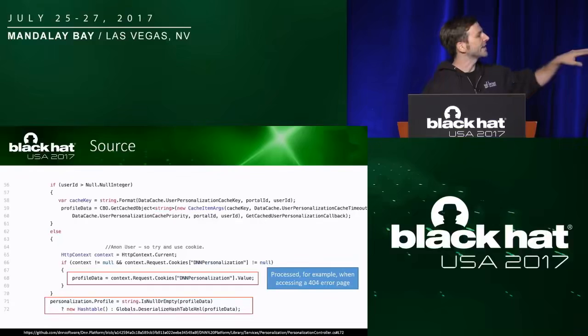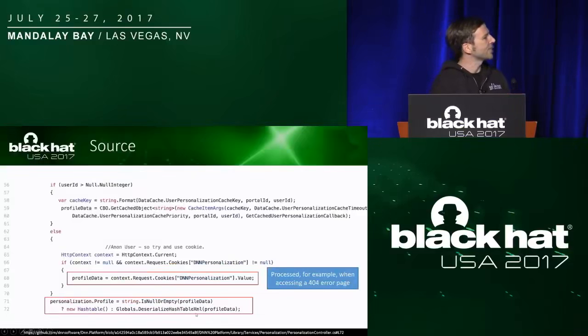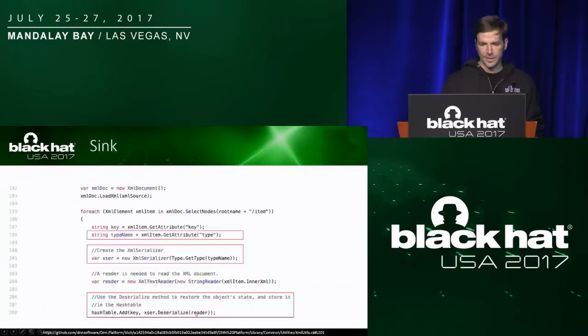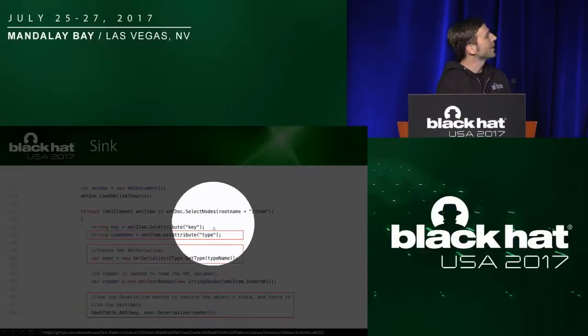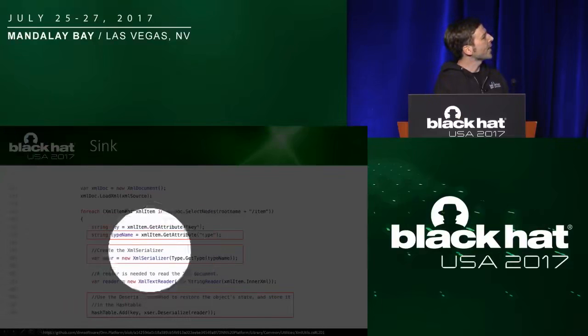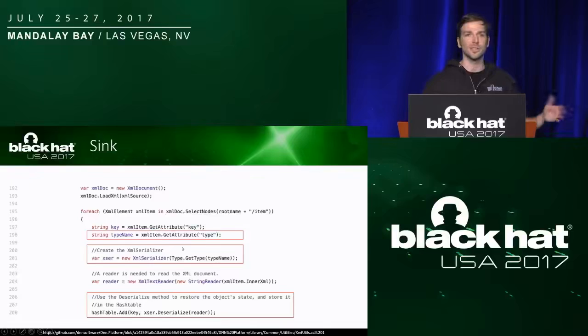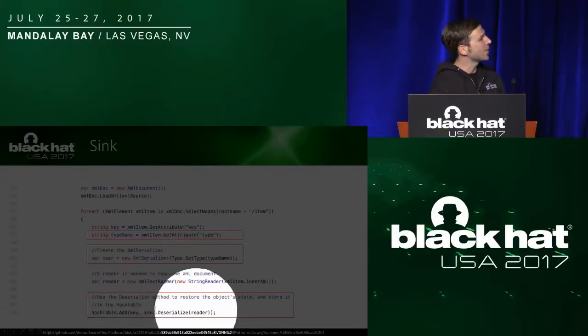At that time, this DNN personalization cookie is going to be read and then passed to this DeserializeHashTableXml method. Then here, we basically extract the type from the XML cookie and then use that type to build our XML serializer. So the attacker can control the expected type. Remember that I told you that this is more common than you may think? Here's an example. And then it is deserializing the rest of the cookie.